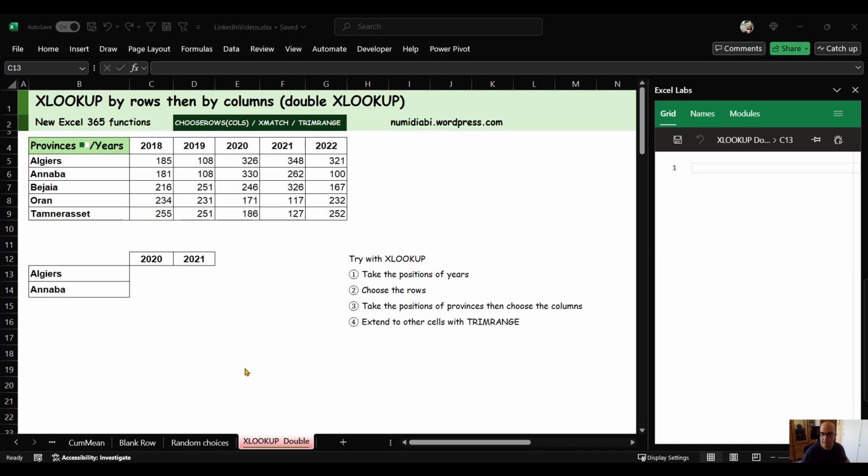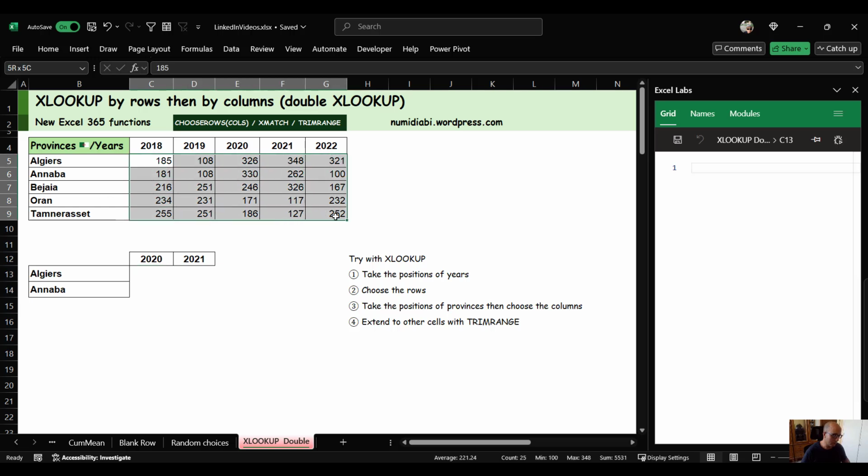So hello everybody, in this tutorial I will show you how we can make a double Xlookup to search for values within rows and columns. For example, here I want to get the values of Algiers and Annaba, which are cities or provinces in Algeria, for 2020 and 2021.